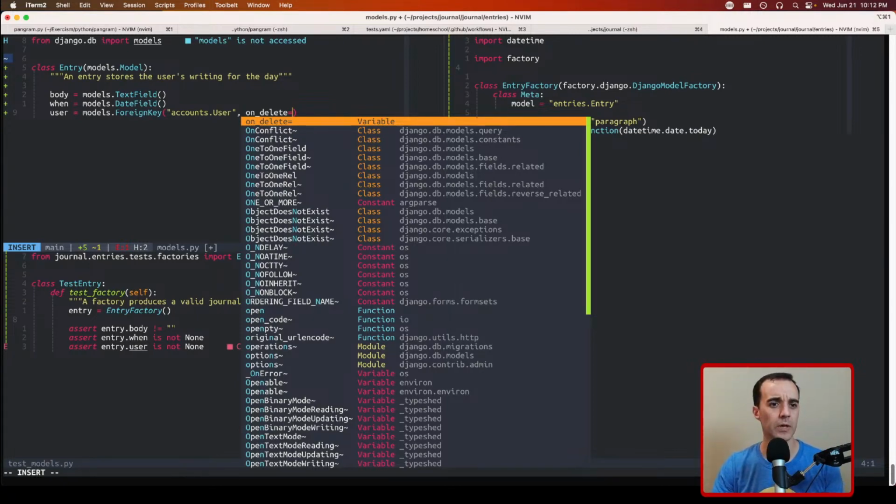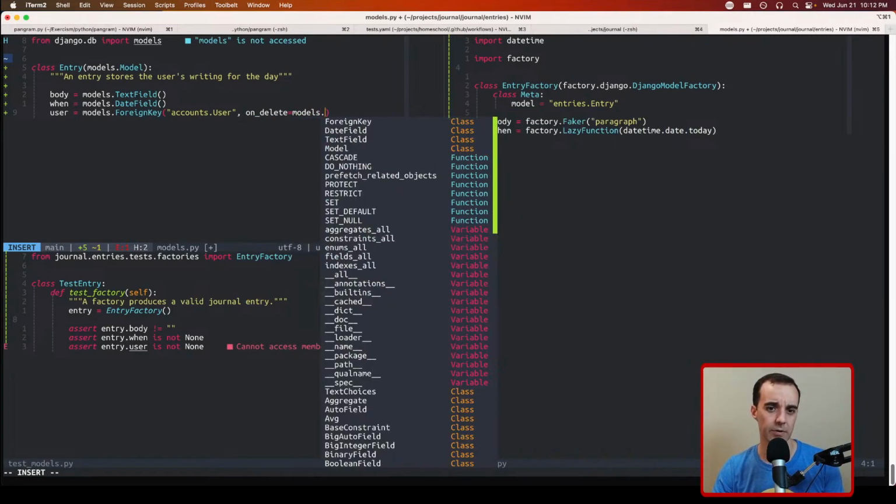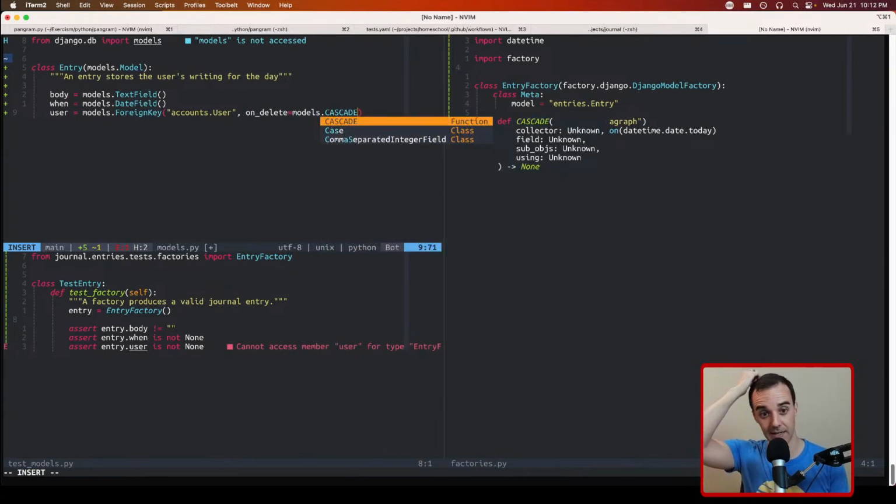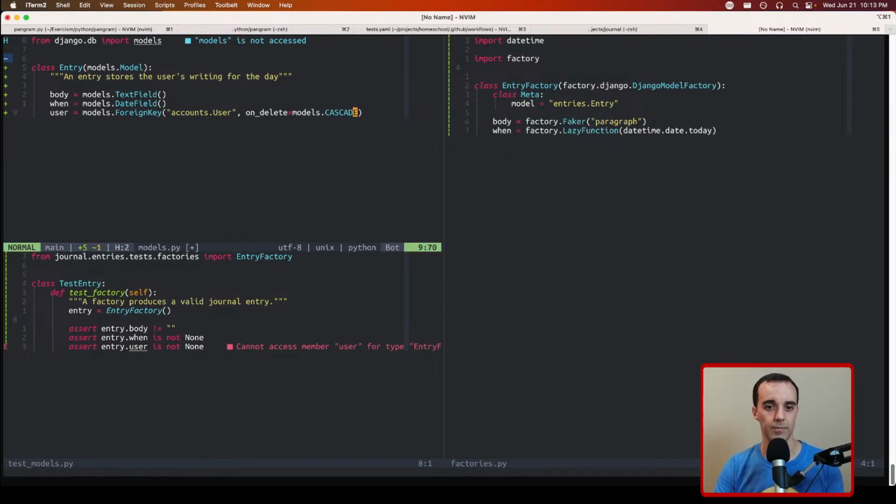So what I want to do is use a different one of the modes that's here, and I want to say cascade. By saying cascade, we're essentially saying when the user gets deleted, as it's figuring out what else to delete, go ahead and cascade, continue on, and delete the entries as well, so that it all gets cleaned up.